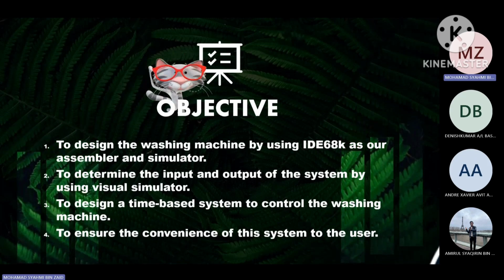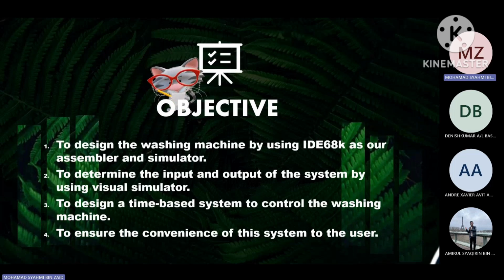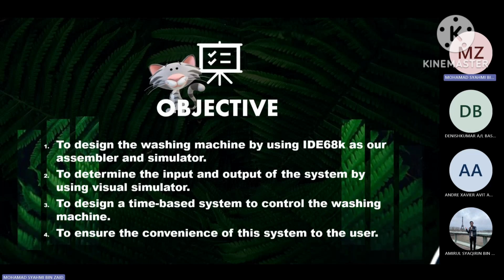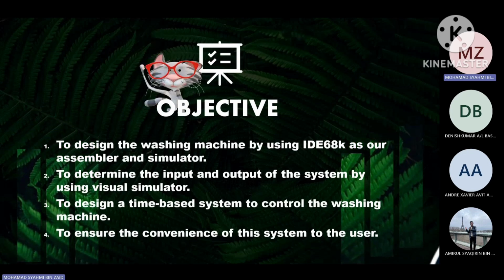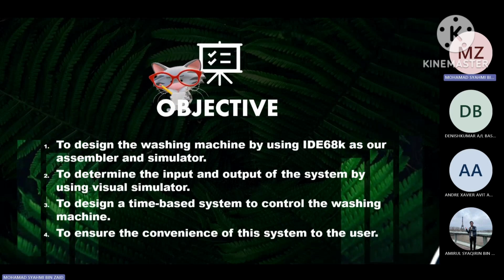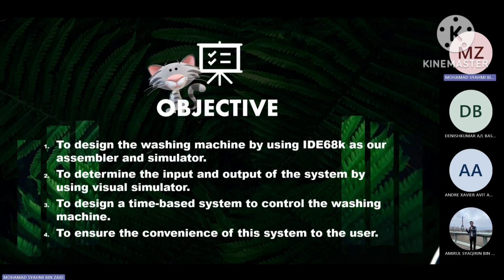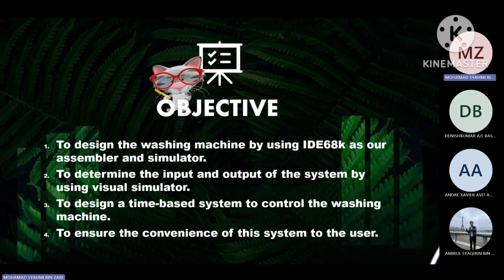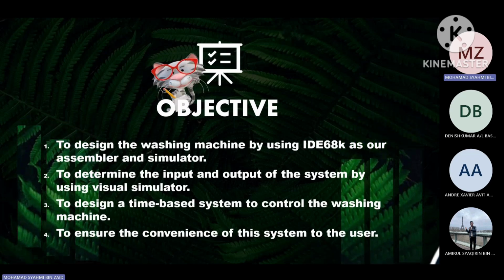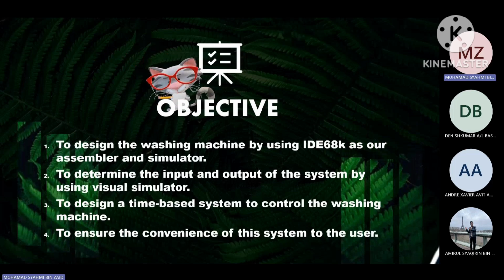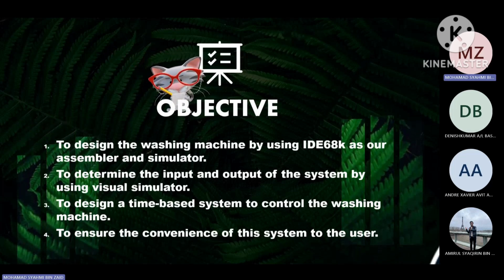The next is to design a time-based system to control the washing machine. A time-based control system ensures the washing machine processes, for example washing, rinsing, and spinning, are executed for predefined durations. This system involves creating precise timing algorithms to regulate each cycle, optimizing energy efficiency and maintaining reliability.